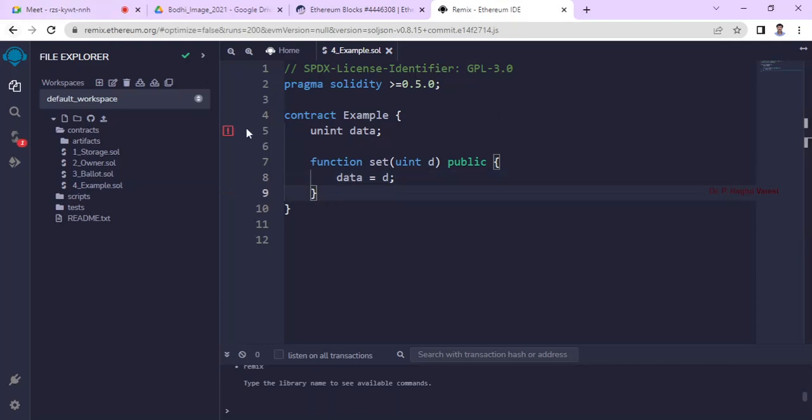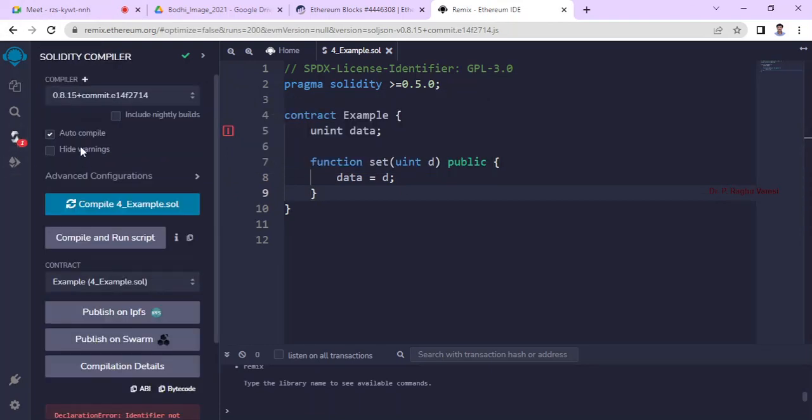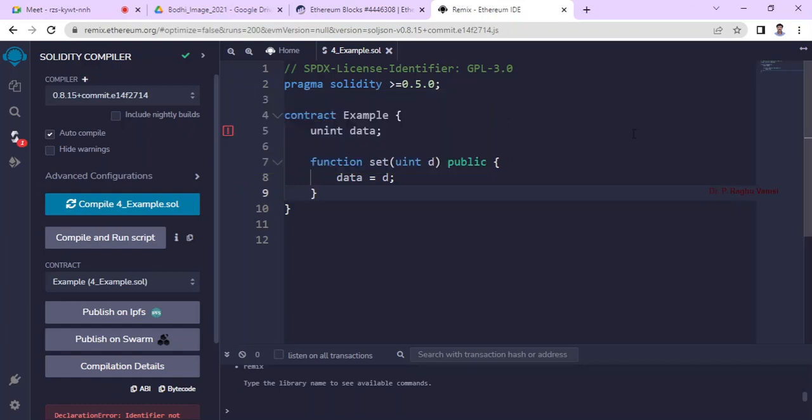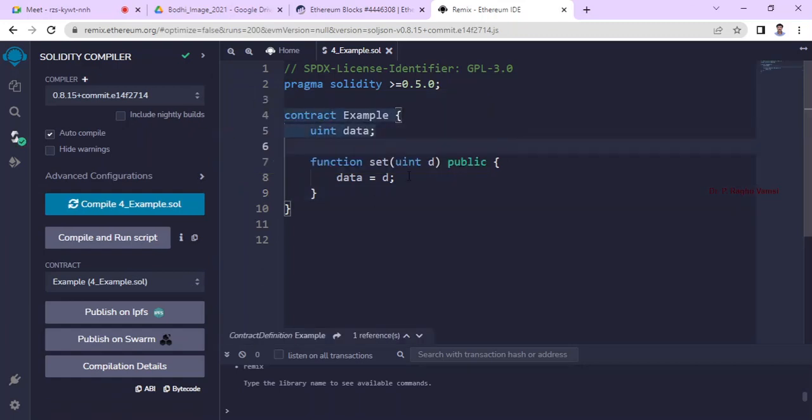Here it is giving you some error, because I have kept auto compile on during compilation, so it directly shows you an error like identifier not found or not unique. It is uint, not unint, uint.